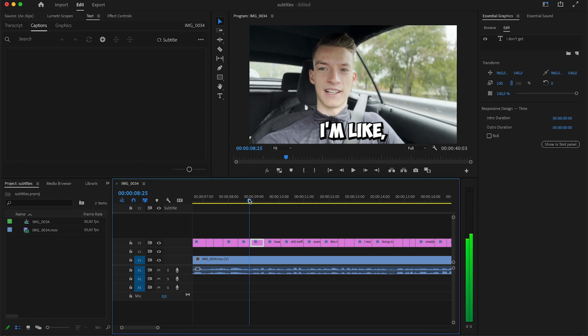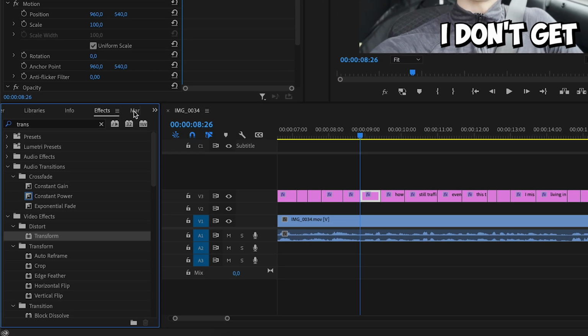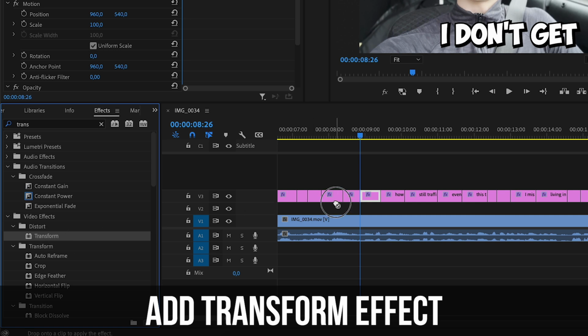And now we can basically do all sorts of animations with it or anything we want, really. One of the most popular animations that Mr. Beast's editors add is that zoom up and zoom down transition or animation. So I'm going to show you how you can do that scale up animation. First off, you want to come here to your effects, and then you want to add this effect called transform to that clip.